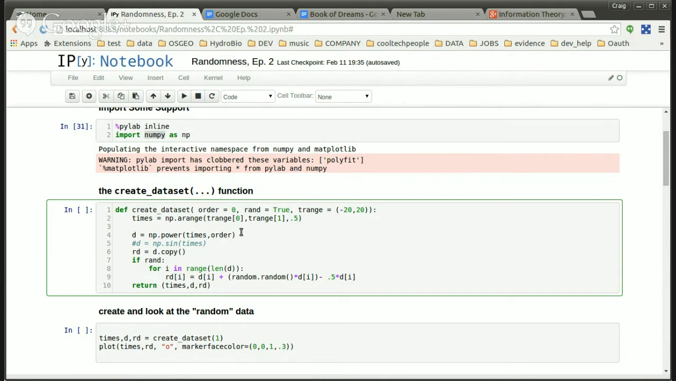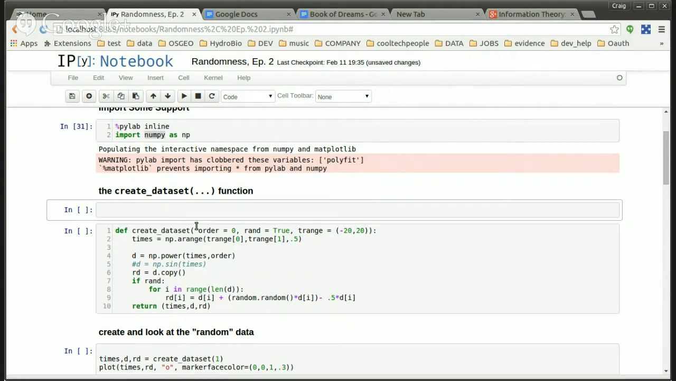What you see there is first of all the list of arguments, but then they're set equal to things. That means if the caller, the person calling this function, does not set these values, here are the defaults. So, for example, the default with t-range is -20 to 20. And let me just take a second and show you how that works.